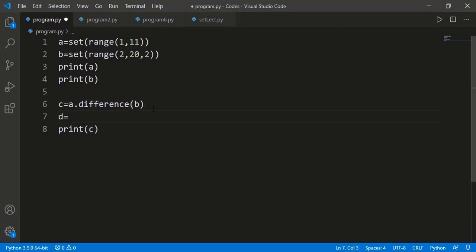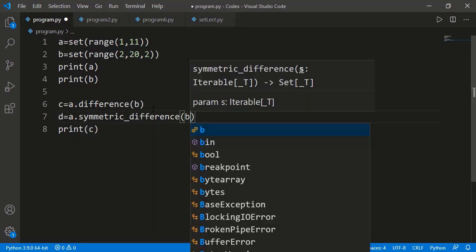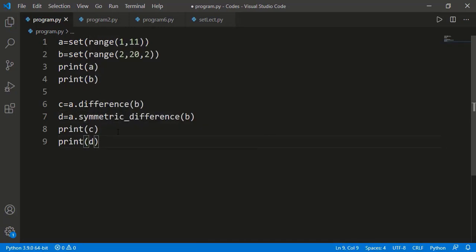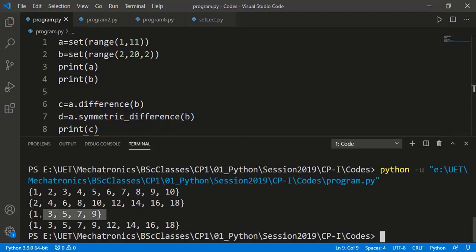The next function is symmetric_difference. The simple difference method returns the elements of set A which are not in set B. But the symmetric_difference method will return the elements of set A which are not in set B, and the elements of set B which are not in set A. This is the output of the difference method, and you can verify that these are the elements of set A not in set B, and this is the output of symmetric_difference, which also includes the elements of set B which are not in set A.